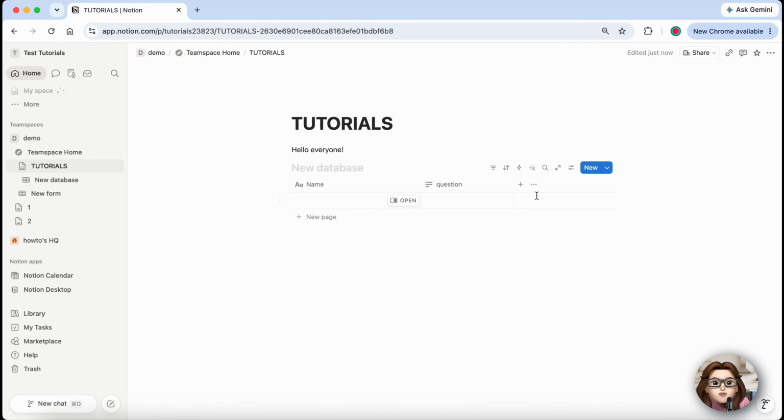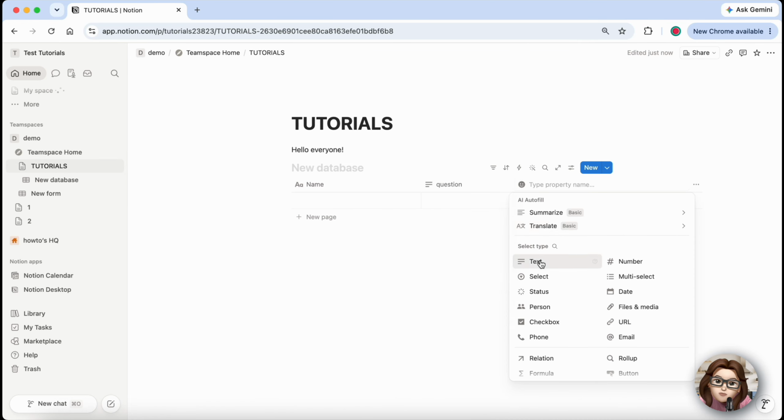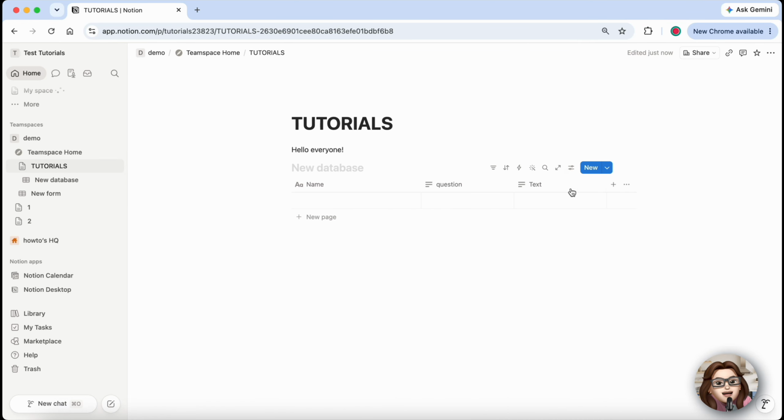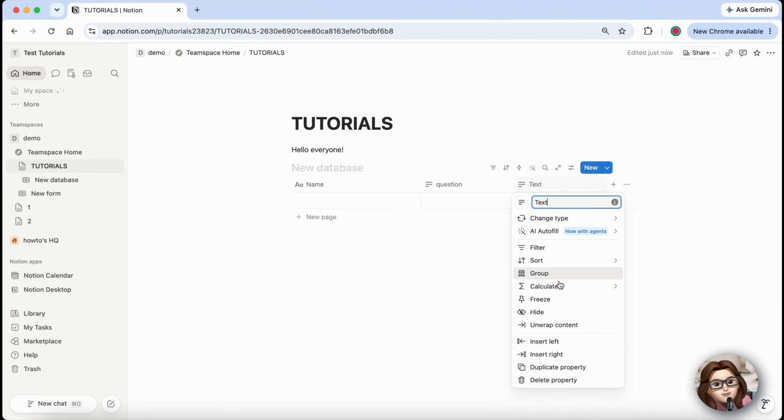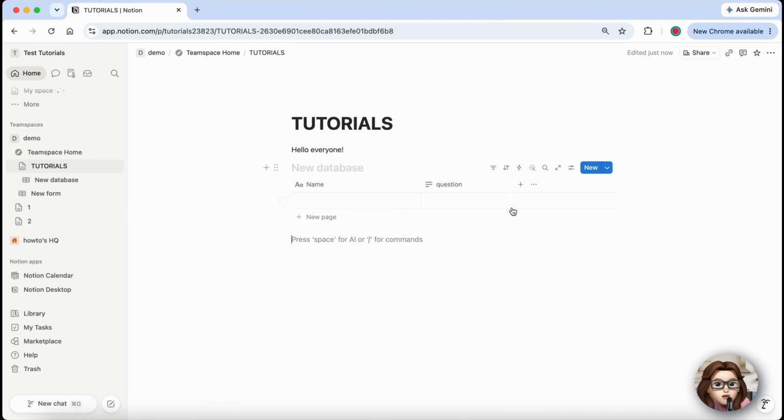If you want to quiz yourself, hide the answer property while reviewing the questions, then reveal it to check your response. You can also create filtered views based on category or difficulty to focus on specific topics.